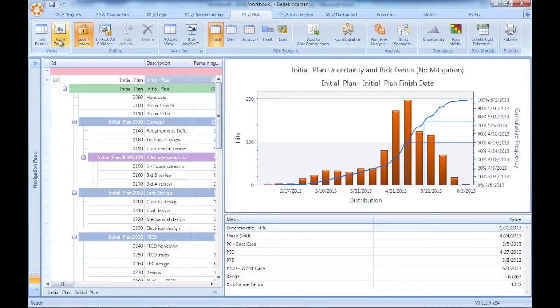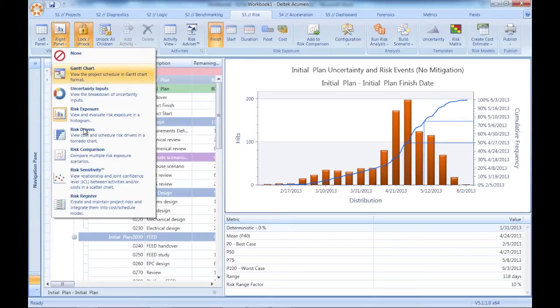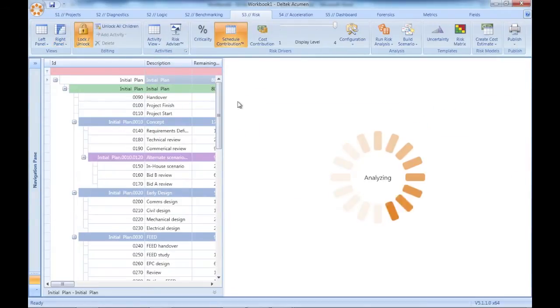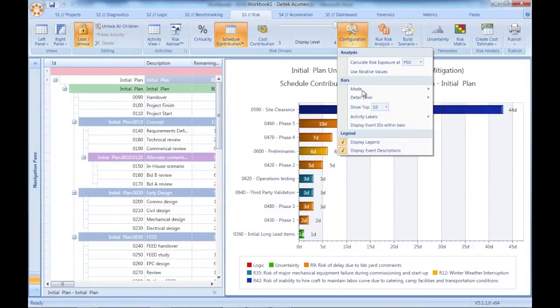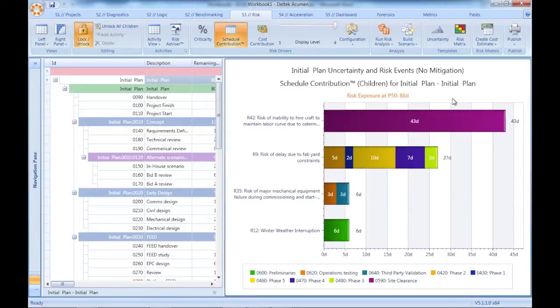You know that risks are going to impact you, but when it comes to mitigation, you want to assure that your time, money, and resources are well spent. Deltek has redefined the risk tornado chart into something that everyone on the team can understand and use to take immediate action. The risk tornado ranks risk impact in days and by activity.